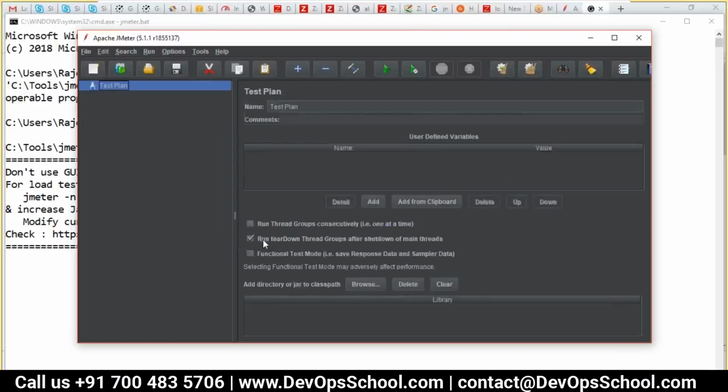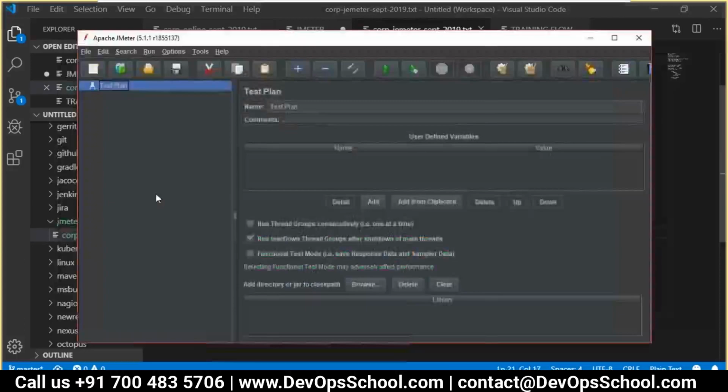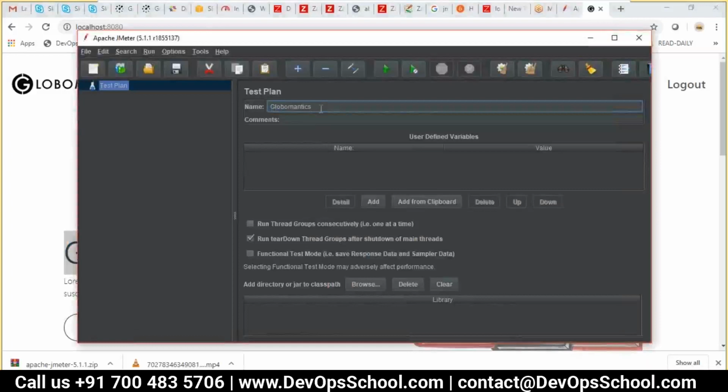Yeah. So now this is JMeter. Now everything is up and running. We just have to create a sample program. So now let's get started. I'm creating a test plan. Now what is a test plan? This is the software for which I'm going to create a plan for Globomantics. So here this is the project, and you see that this is the test plan.